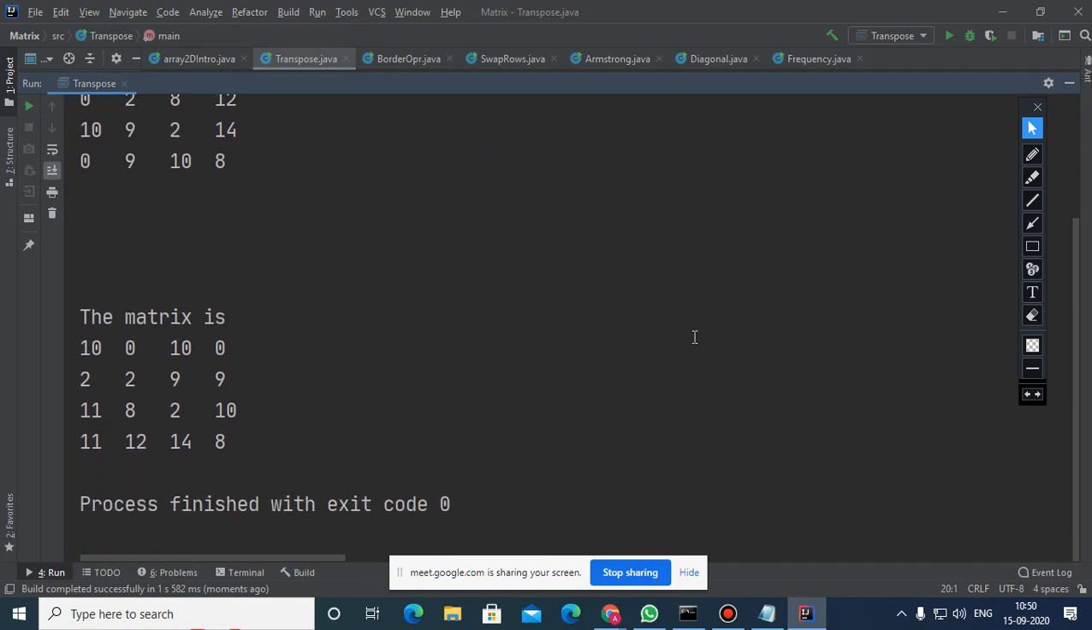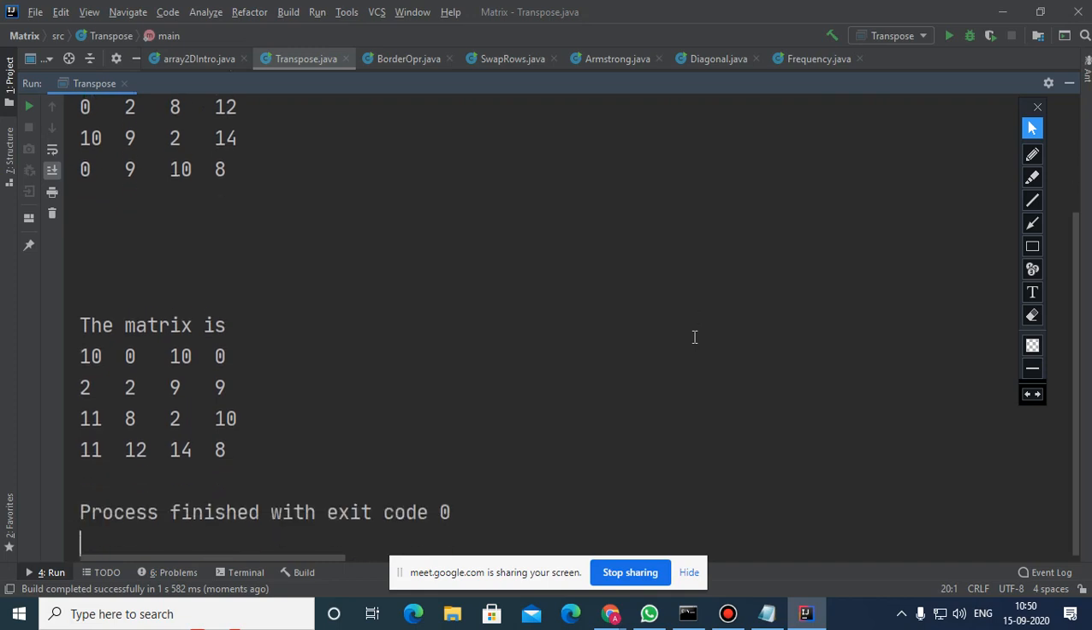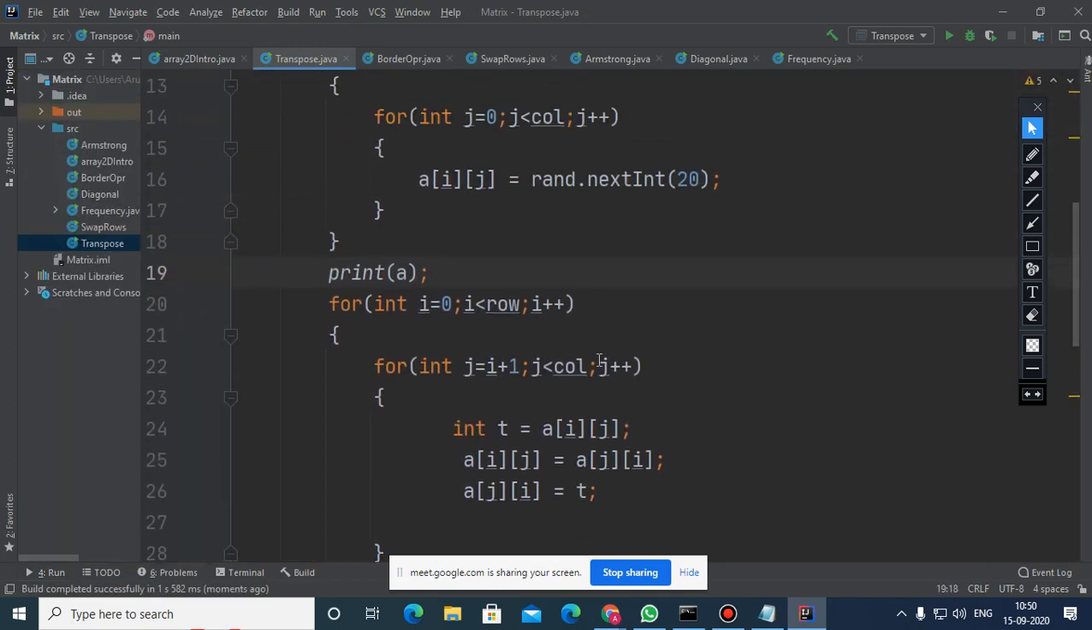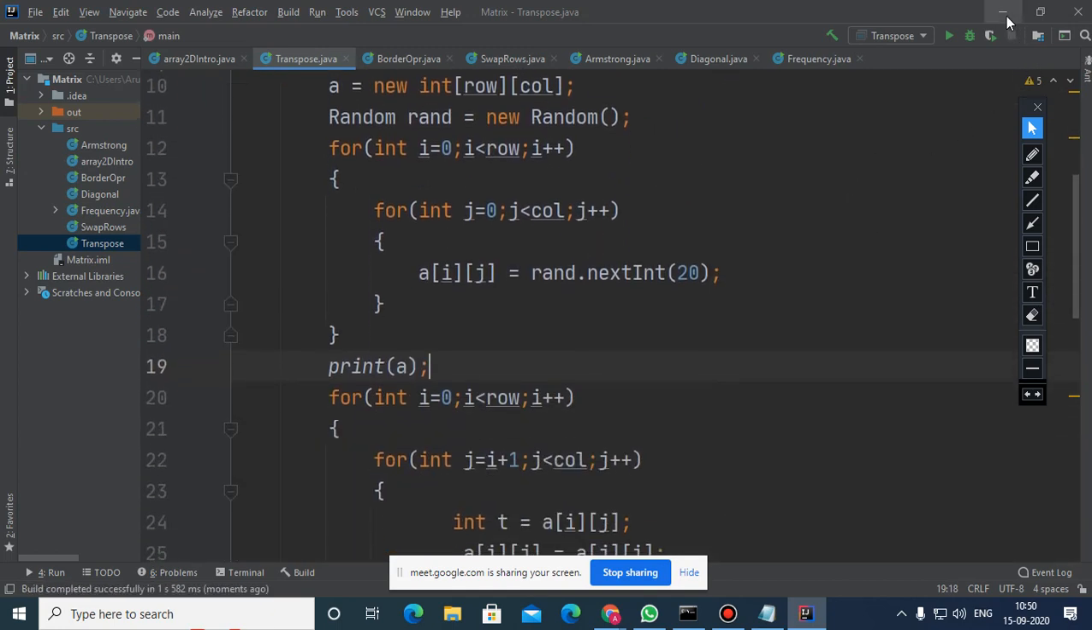10, 11, 11. First row, and now it became the first column. Second row 0, 8, 12. Now it is in the second column. Yes, it's done. So, if you put i, then also it's correct.